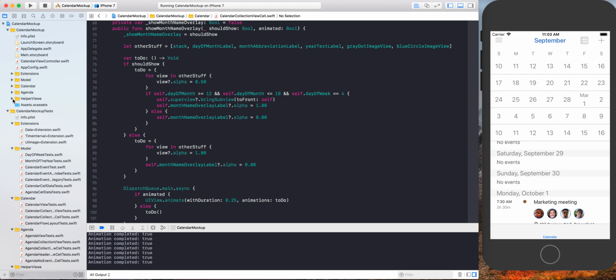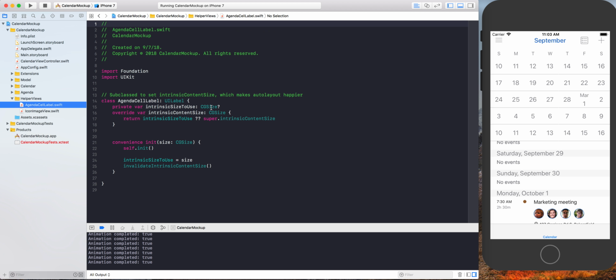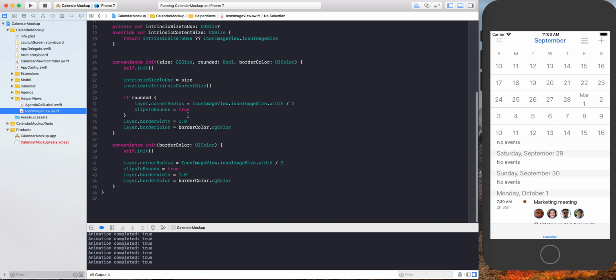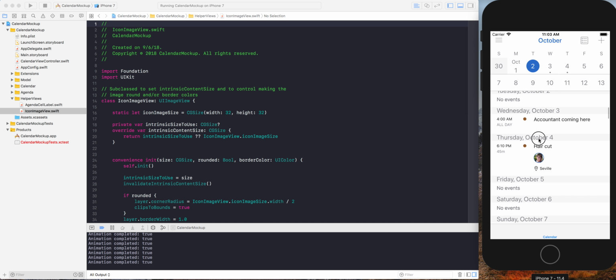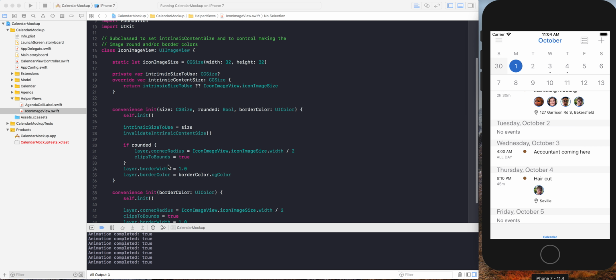Let's see, helper views. Those are kind of boring. I feel like I'm missing something. Extensions, model, calendar. I guess that's it. Pretty straightforward. Helper views are just nothing. It's just a way to set intrinsic size, which makes the auto layout a little bit easier. Icon image view, kind of the same thing for the icons, which is really just used for these things. It's just to force the intrinsic size to match the size I want rather than the size of the image, which was what it would do by default.